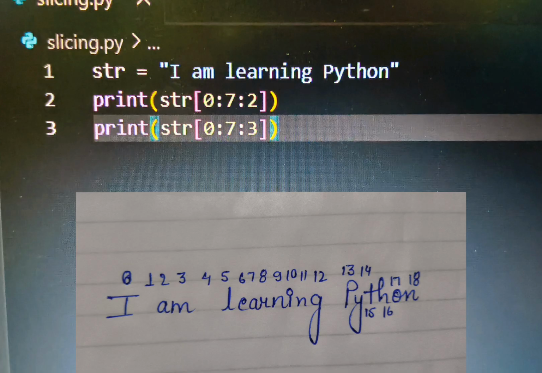The next thing I have written is print str 0 colon 7 colon 3. So you can see that here as well our starting position is at the 0th index. So we have to start from I. Also the ending position is 7, which means that we have to access the characters till the 6th position, and by the update of 3. By the update of 3 means here we have to leave two characters after every accessed character.